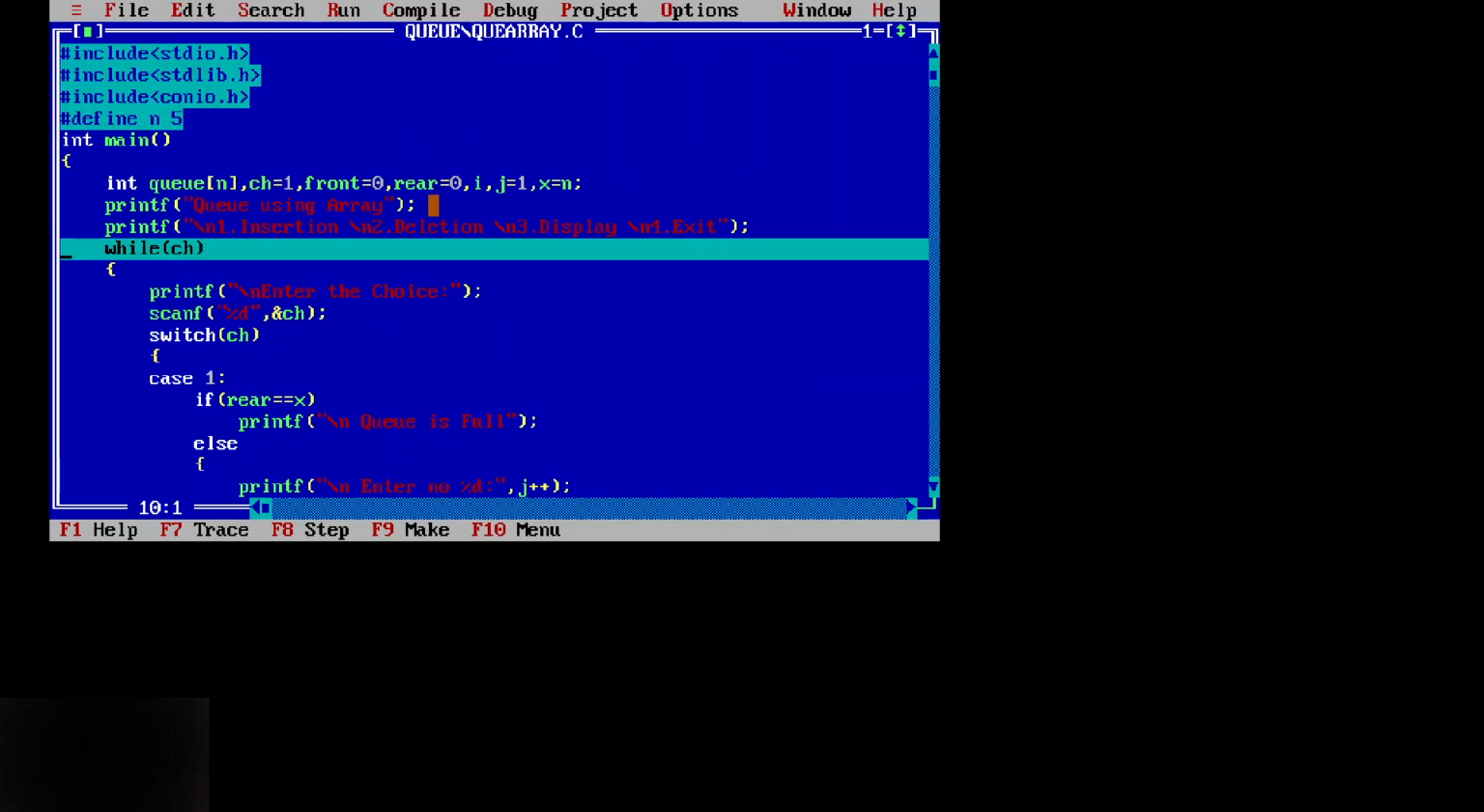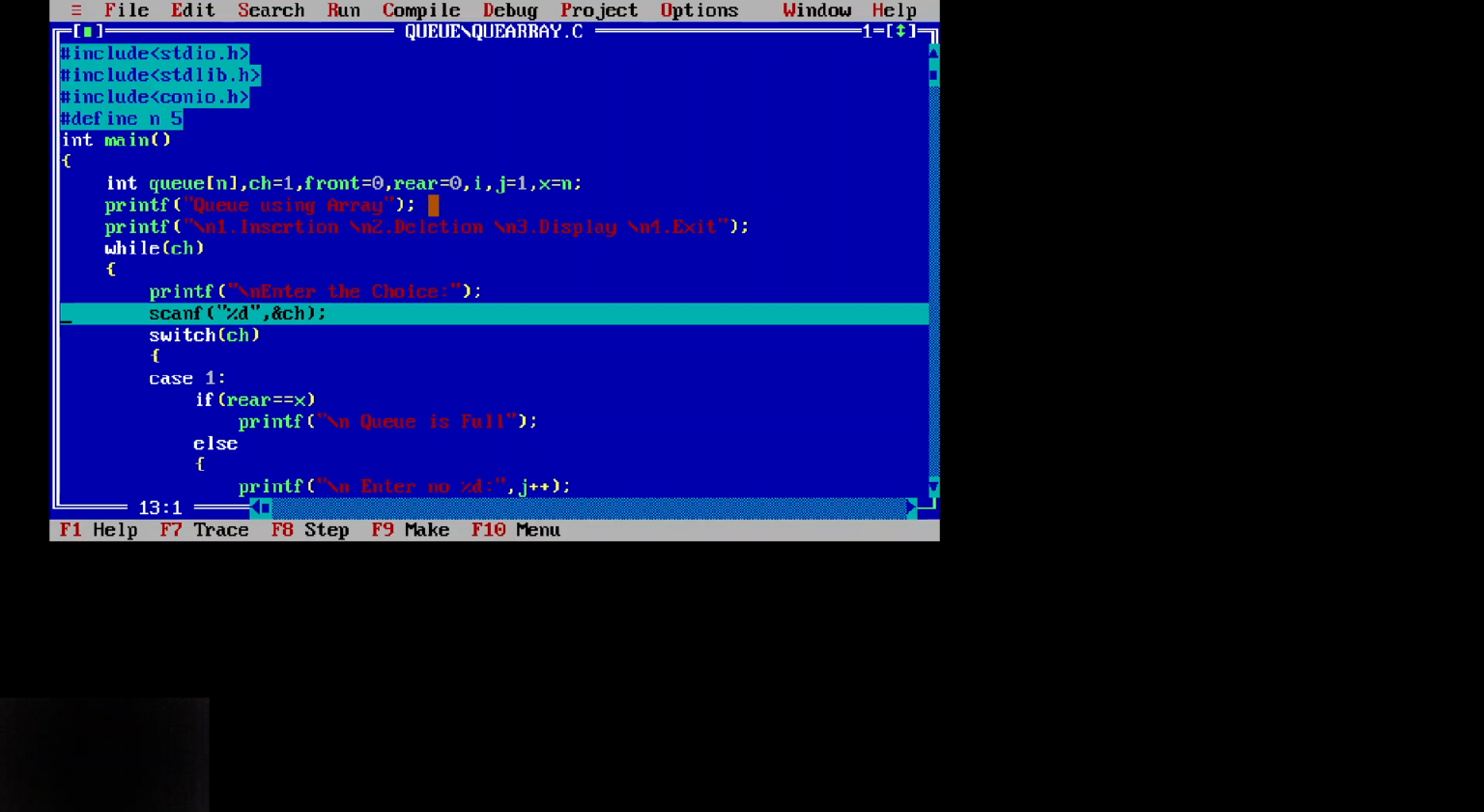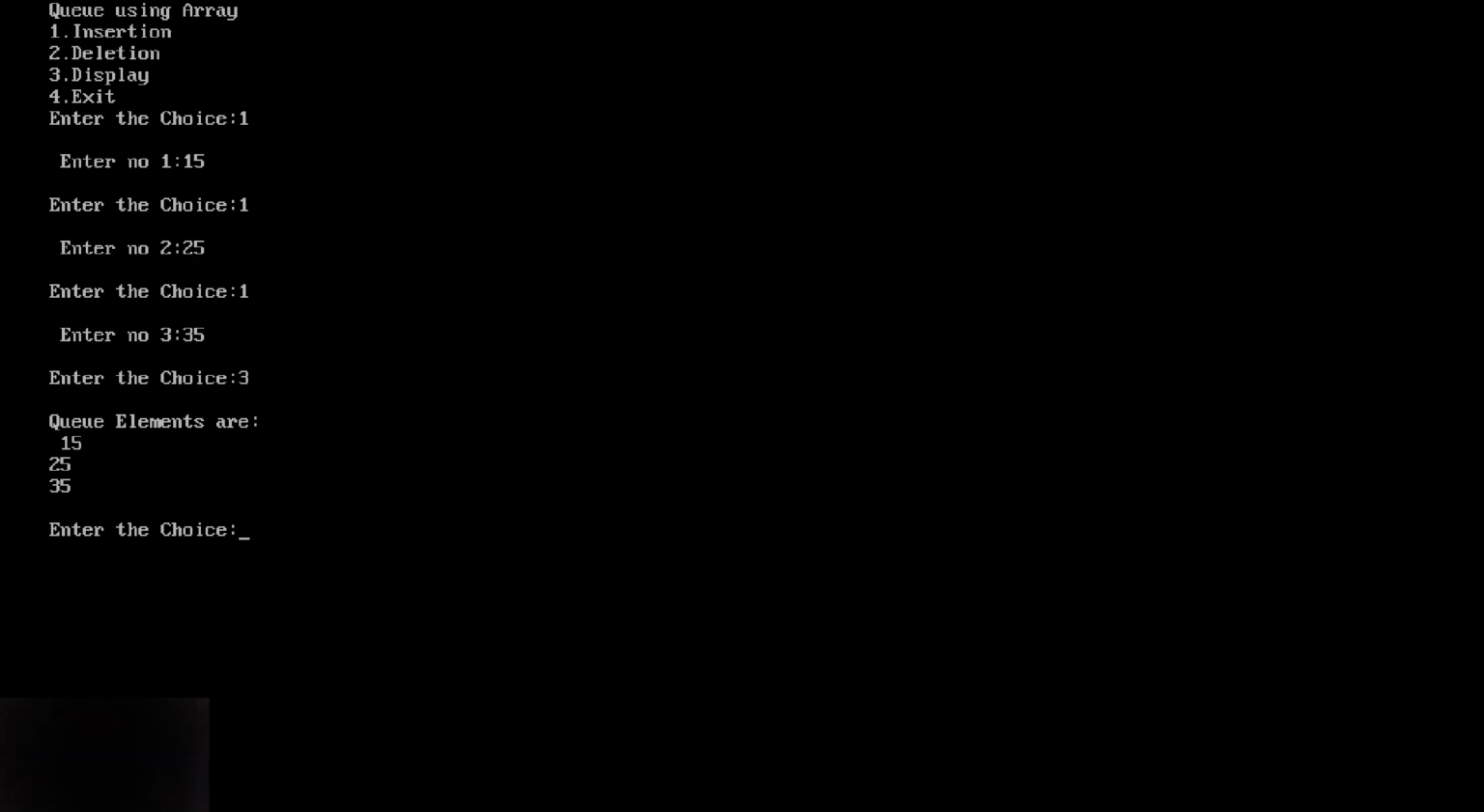Now again it asks for the choice, and we can give whatever choice we want through the scanf statement. Before this, the previous choice I gave was three. Through the for loop, we have entered three elements, 15, 25 and then 35, and those three elements are displayed on the output screen. Now I am giving the choice as two. This choice will be used to delete an element from the queue.